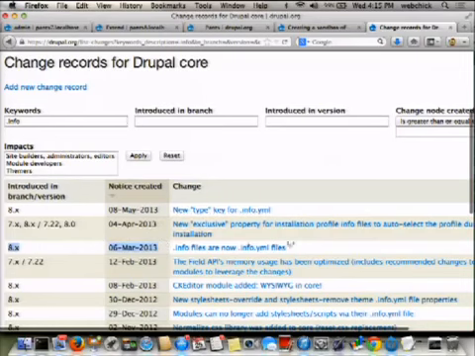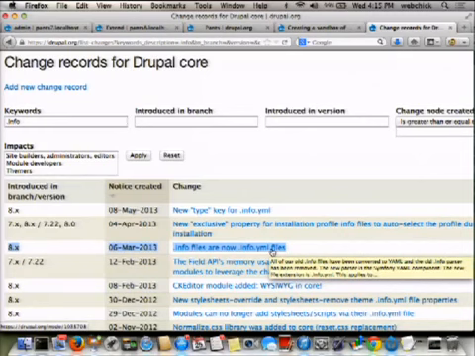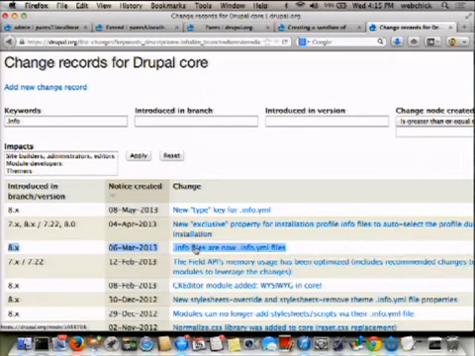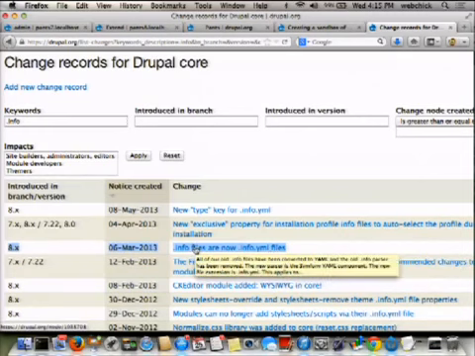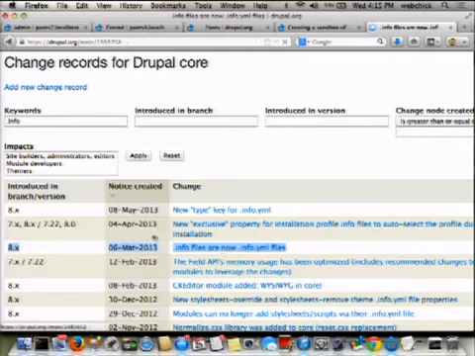So if I search for info, I'm going to end up with a couple of things, but this is the key one we want to highlight here, which is that info files are now info.yaml files. This is a big change in Drupal 8. So when you find a problem, you get an error, you're not seeing something showing up, this is your workflow. You go to this page, you do a keyword search for something related to that, and then you find it.